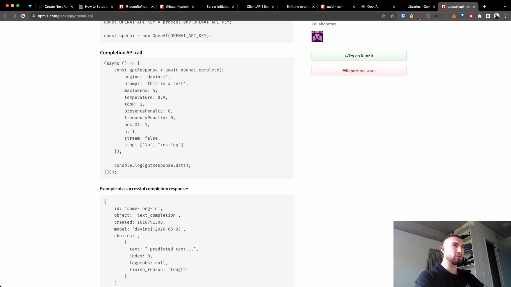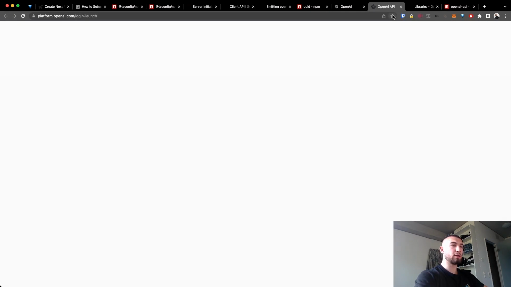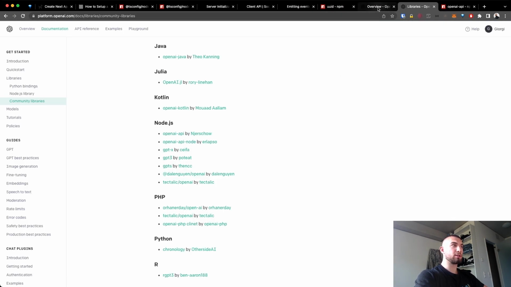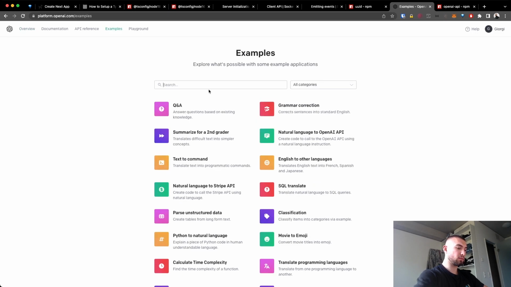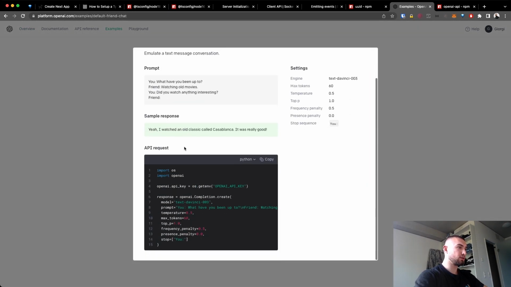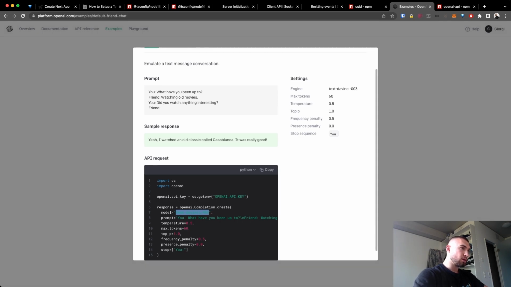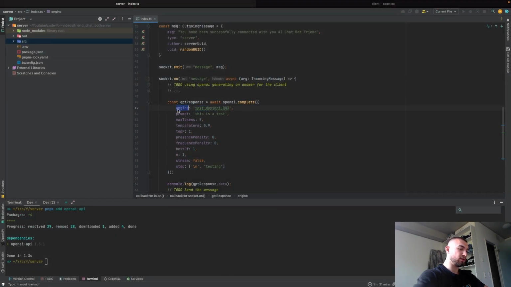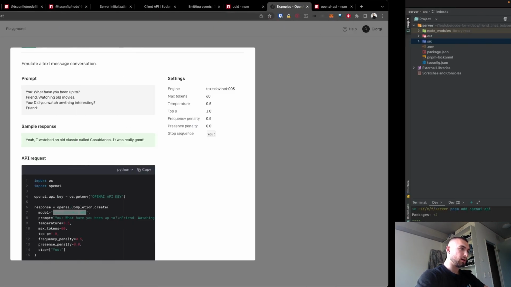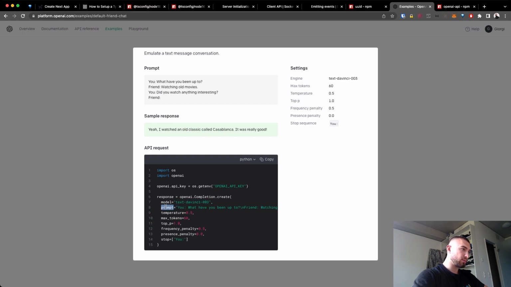DaVinci, but if we go to the examples in OpenAI, you can basically see friend chat that it uses text-davinci-003 as a model. It should be called model, I think, but yeah, that's the same actually. Prompt, we can use this prompt here.